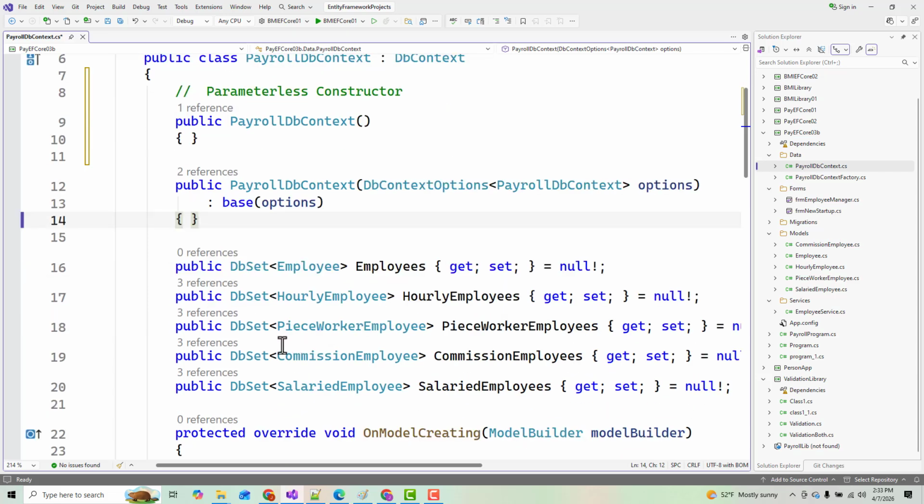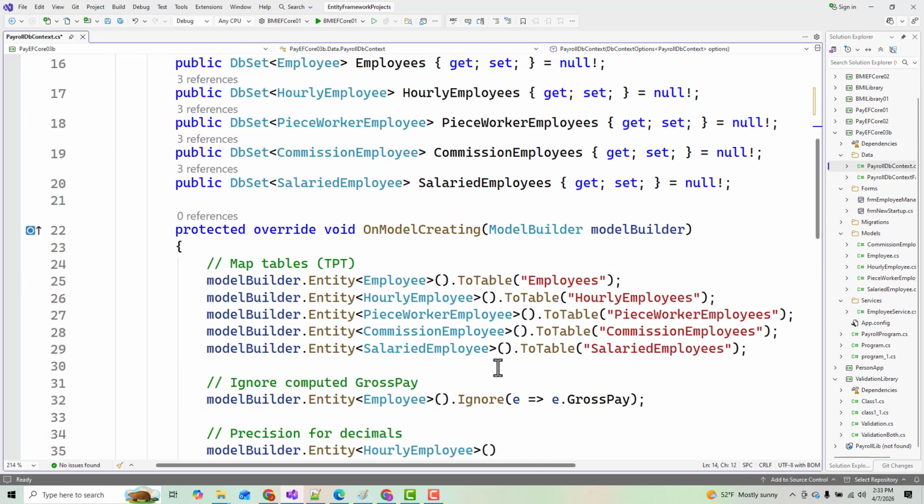So taking it from the top, we've got public DbSet Employee Employees get set equal null. Great. Then we've got an hourly employee of type employees get set is null. Then we've got the commission, and then we've got the salaried. Nothing new in there. I didn't change anything. All of that looks good.